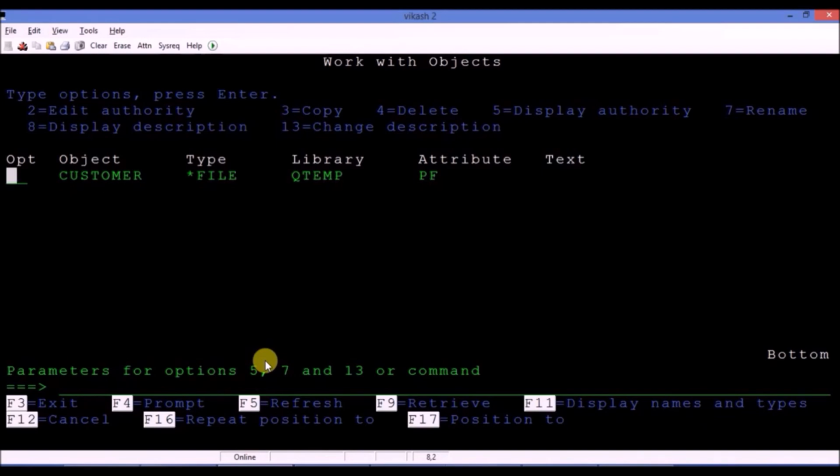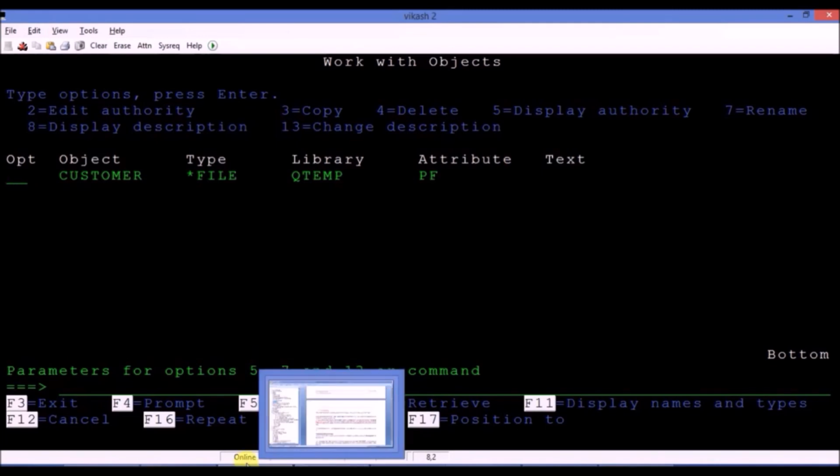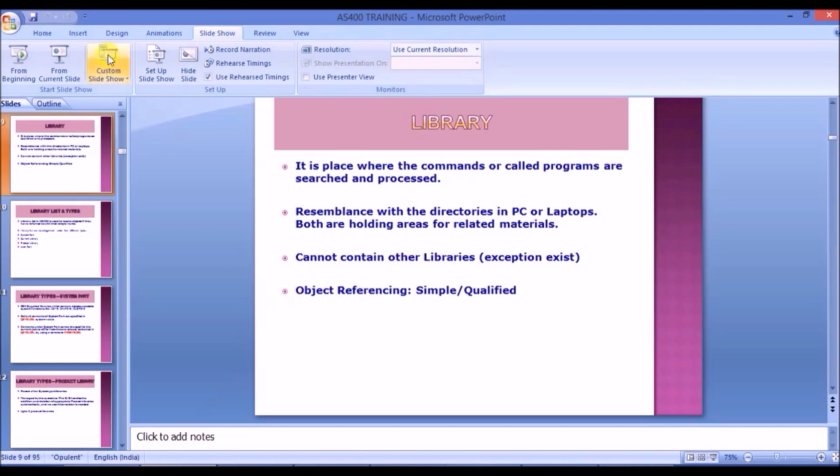Now type of obj qtem customer, and here you can see the object that is present in library qtem itself. So I hope the object referencing portion would have been clear to you by now. Let's proceed to our next video, library list and the types.